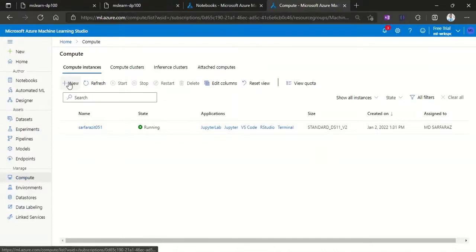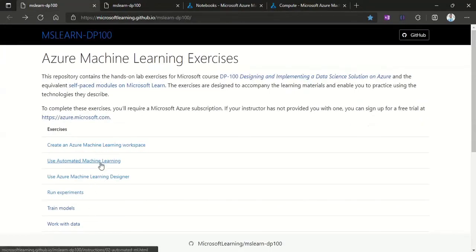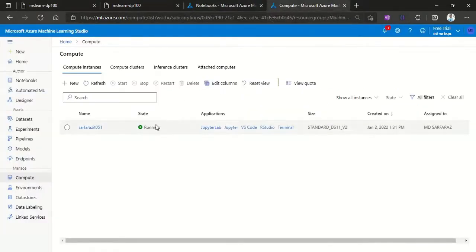You can go here, click the plus New button, and follow the instructions mentioned here under create Azure Machine Learning workspace, and you can create your compute resource. And once the compute resource is up and running, if you want, you can stop it by selecting this and stopping it. Currently we are going to run Jupyter Notebook, so I will open this Jupyter application under this compute VM, or compute resource.